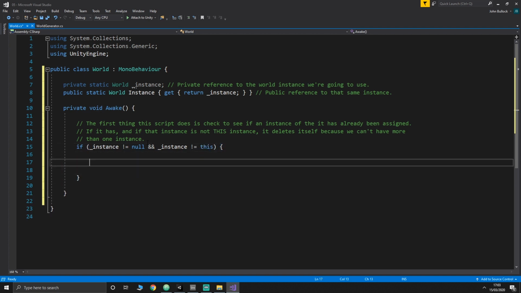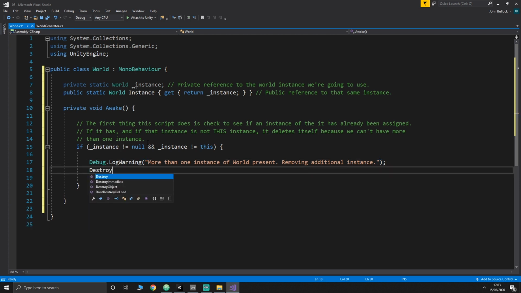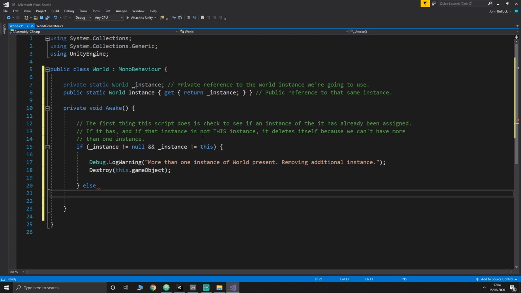Then we're going to throw up a little warning and destroy this game object. So Debug.LogWarning, more than one instance of world present, removing additional instance. And then we do the removing, which is just Destroy(this.gameObject). And then for the else, if it is null, we just set it to this.